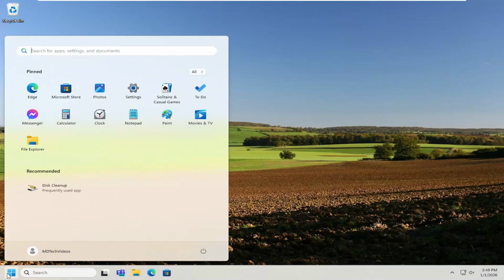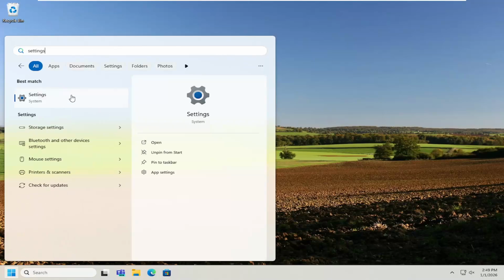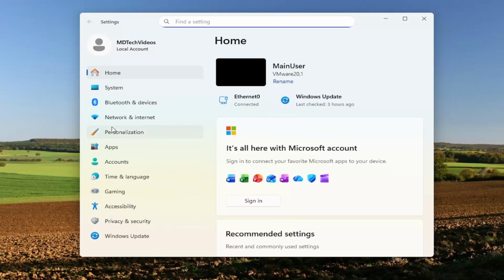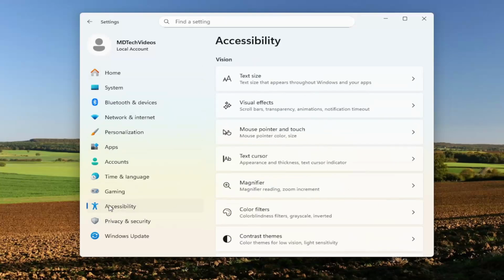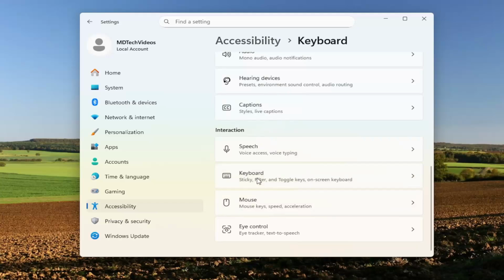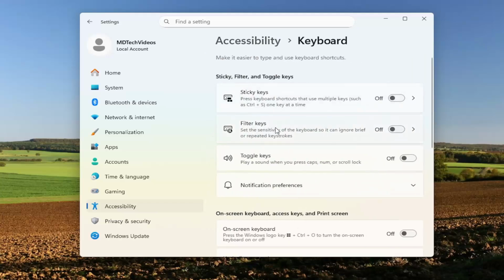So all I have to do is open up the search menu and search for settings. Best result, come back with settings. Go ahead and open that up. Select on the left panel where it says accessibility, and then on the right side, scroll down underneath interaction and select keyboard. Where it says filter keys, click inside the oval until it's toggled to the off position, and that's all you have to do.